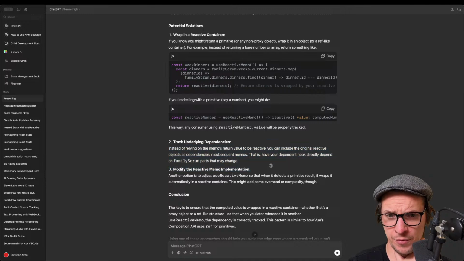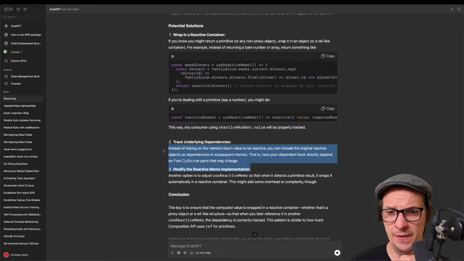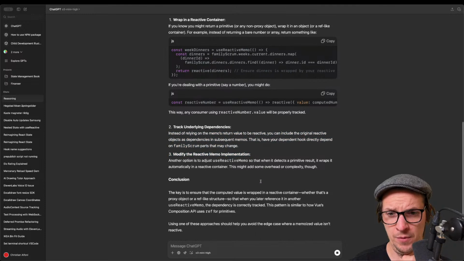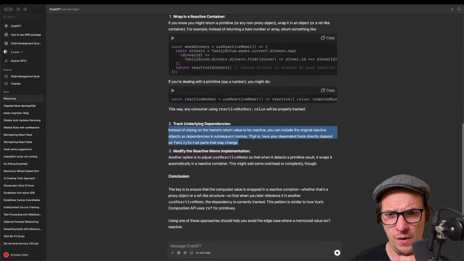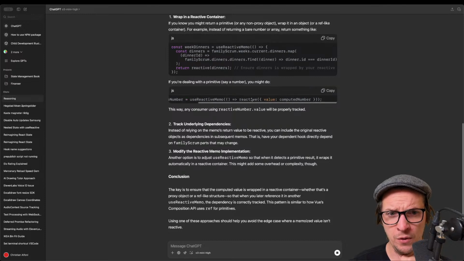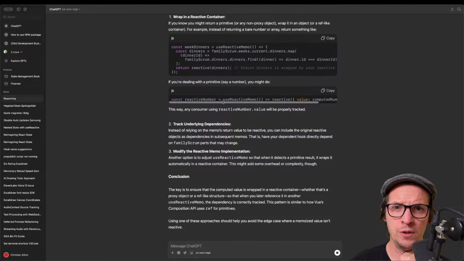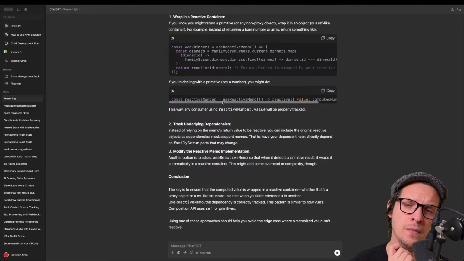Instead of relying on the memo's return value to be reactive, you can include the original reactive object as dependencies in subsequent memos. Yeah, but then I would have to. Yeah, but that wouldn't really work. Because then if you return a reactive. Oh, you might do. Yeah, exactly. So you would kind of have to.